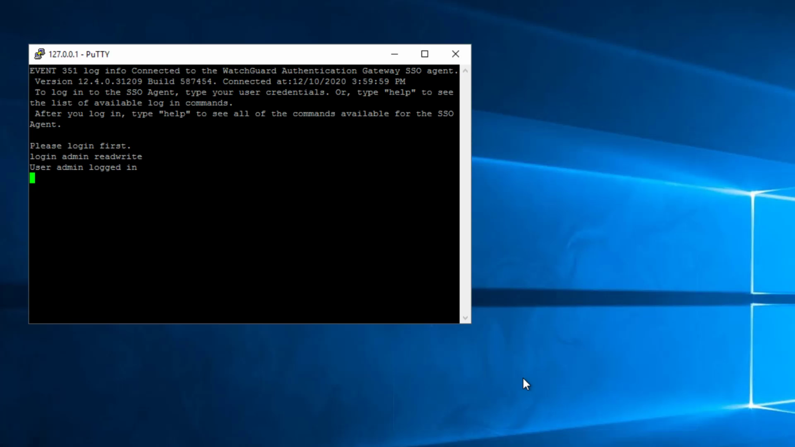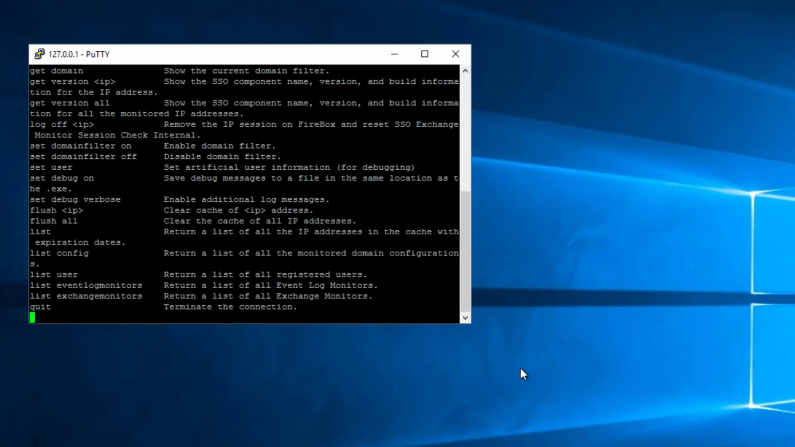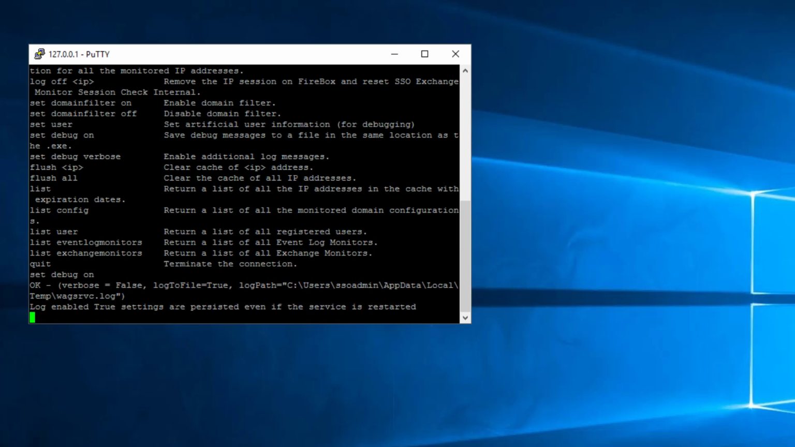Once you log in, you can type the help command to see the different options that are available. And the one you're looking for is the command here named setDebugOn. Once you run this command, you will see that it is writing logs to your user's temporary directory. These logs will also likely be present in the installation directory of all the different SSO components, because the SSO agent tells the other components to enable their debug logs as well.